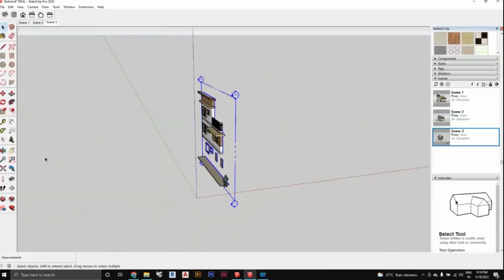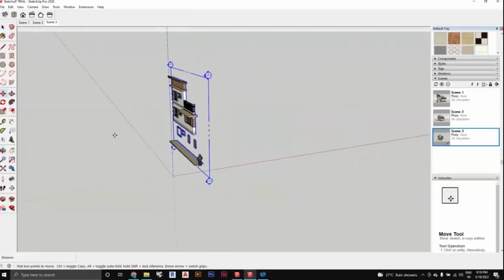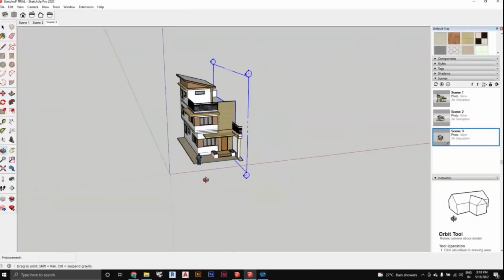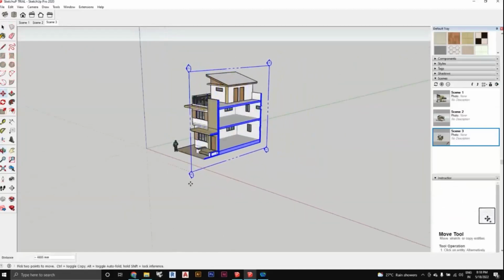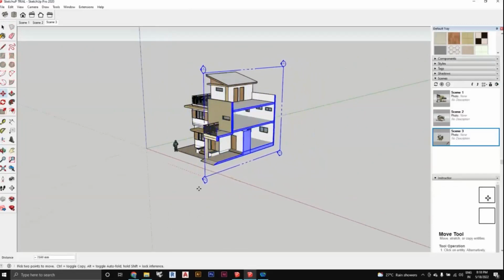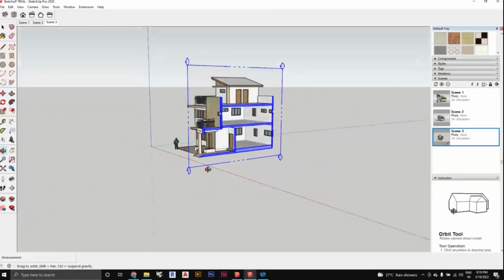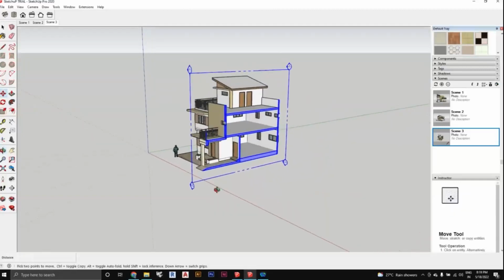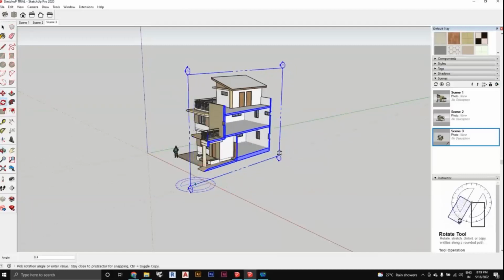Cool. Then this plane is also like an element, that is, you can move it with the help of the move tool. You can select this and move it, and you can see the sections being formed. The sections get generated automatically, and you can select the best option. You can also rotate it with the help of the rotate tool, at an angle.